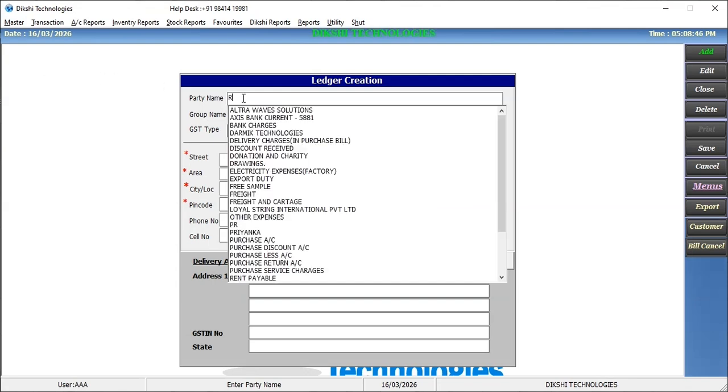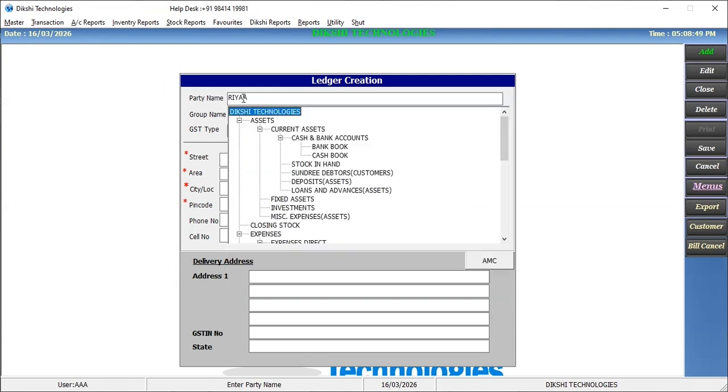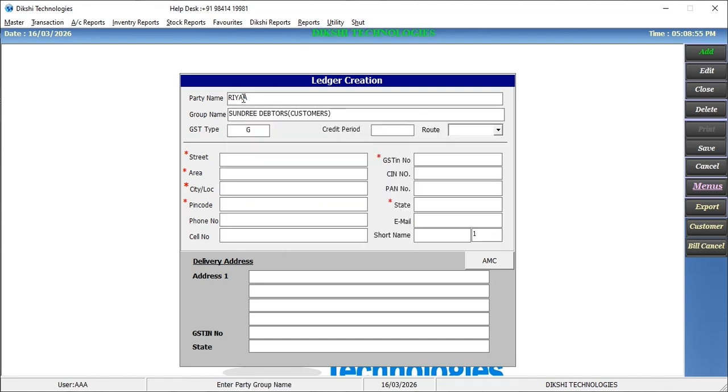First, enter the party name. Next, select the group name. Now select the GST type as G, indicating that this customer is GST registered. Then enter the credit period. Now we enter the customer address details.